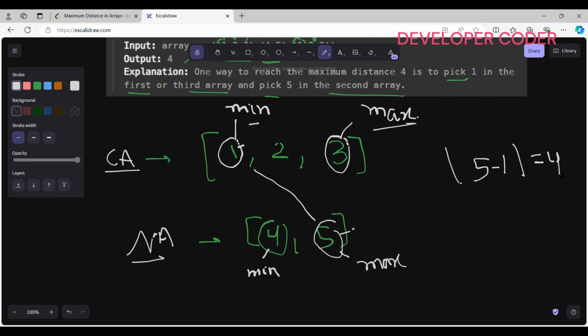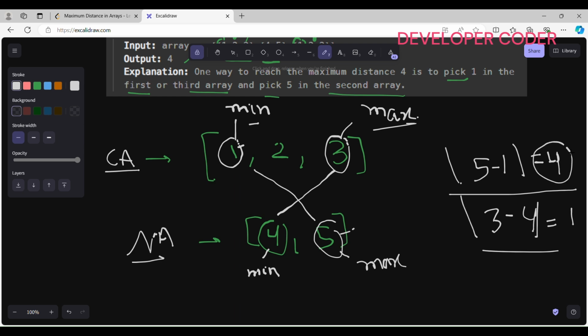There are two ways now to calculate the maximum distance. We can also take the absolute difference between the max of my current array and the min of my new array: 3 minus 4, absolute difference. What is the value that I'm going to get here? 1 only, right? But out of these two, what is my max value? Max distance is only this 4. So here I am just going to keep track of my max distance, let's say md. So md is equal to 4 right now. This is one step.